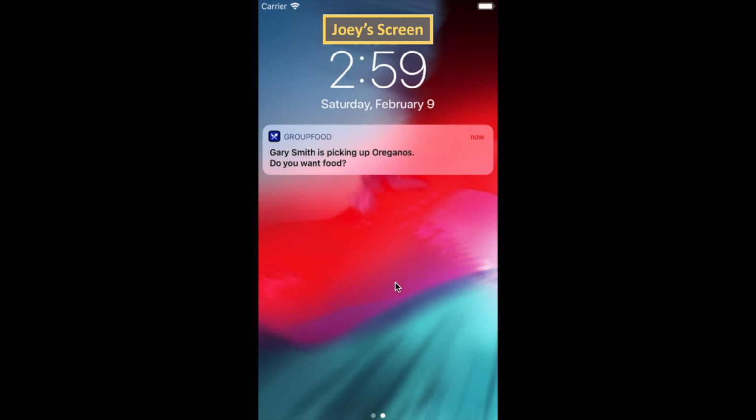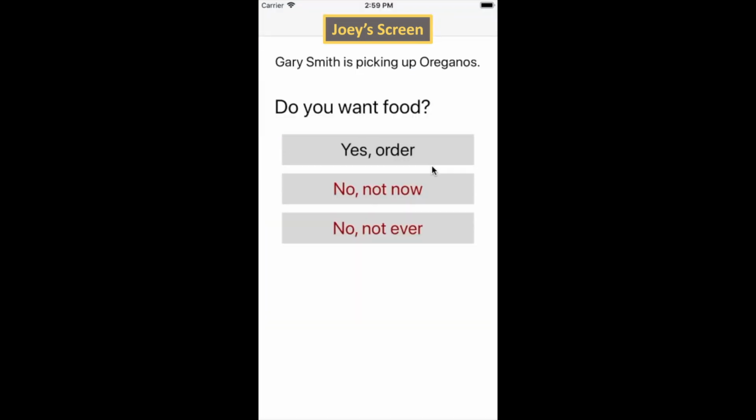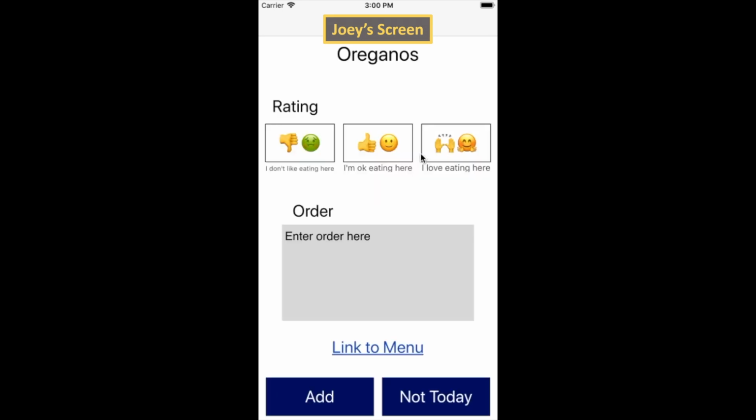Here we see the notification from Gary show up on Joey's phone. Let's click the notification to respond. Here you see the 3 different options for responding when you don't have an order yet at a restaurant. If Joey wasn't hungry, he'd click the Not Now button. If Joey hates Oregano's, he'd click the Not Ever. Since Joey doesn't have an order, but he does want food, he'll click the Yes Order option. Joey now goes through the same process we showed earlier to add an order.